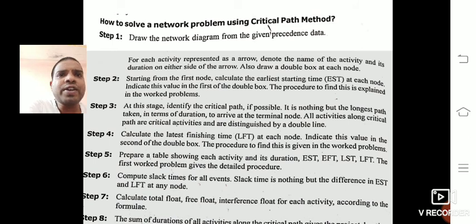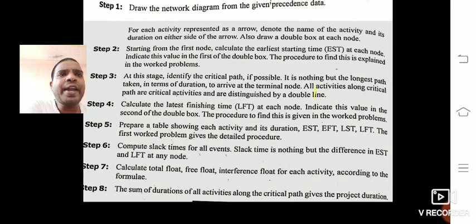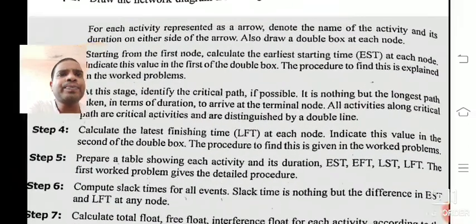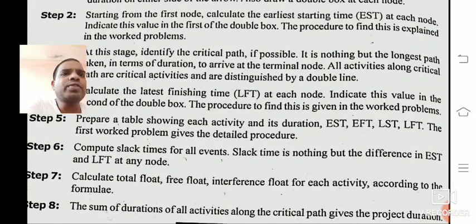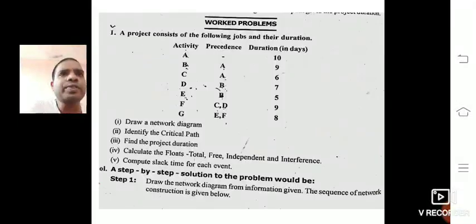Next, step 7, that is calculate the total float, free float, and interference floats. And in step 8, the sum of the duration of all activities along the critical path gives the project duration. The sum of all the activities which occur on the critical path, you can add all the durations, and that will give the total project duration.